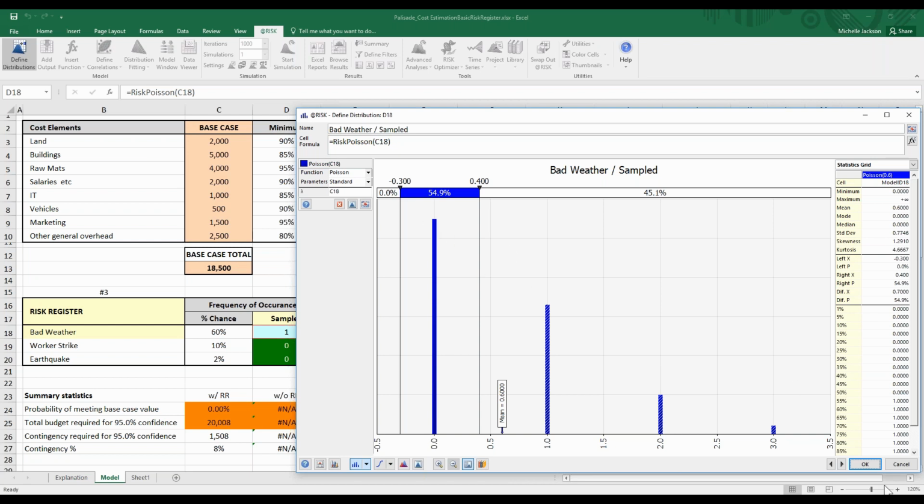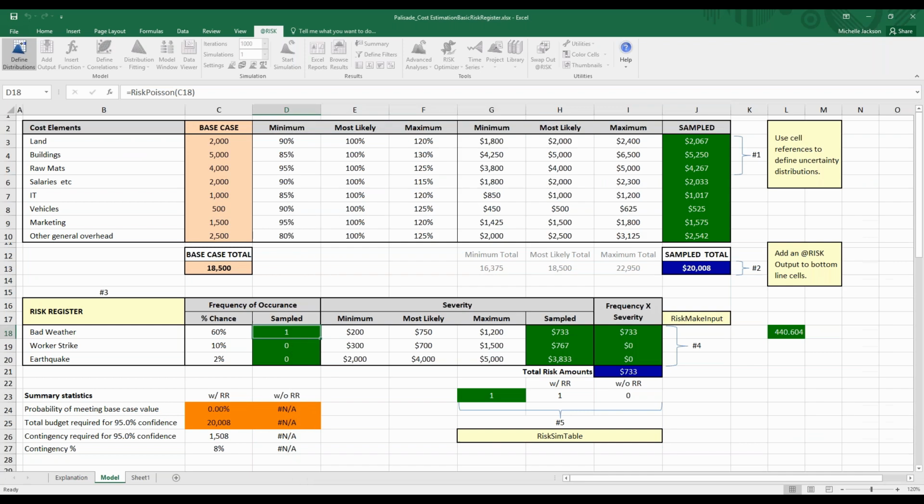So if I turn on my dice icon, I want to get to a point where instead of just a 1, I want to see a 2 or a 3. There we go. Oh, that happened nice and quick. Thank you. So we have a 2 or a 3. That represents the number of times that we have bad weather.